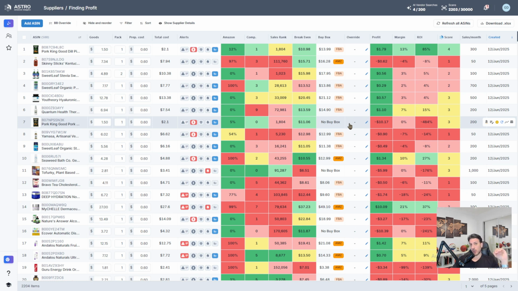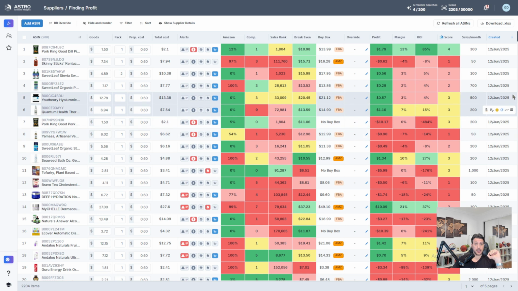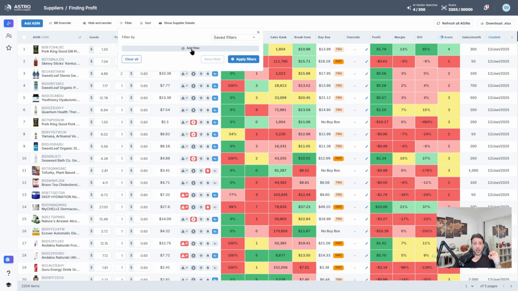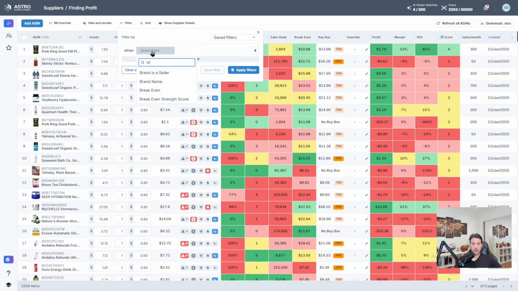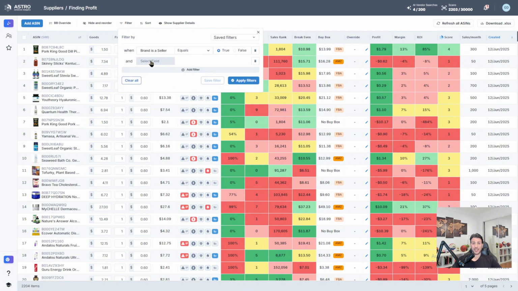We're going to remove everything that we don't need, and we're going to focus on the ones we should be focusing on. Okay, so part one of this plan is to get rid of all the products where the brand is the only seller. To do that, we're going to go to filters, and we're going to add a filter, and we're going to say brand is a seller. And we say true. We also want them to be the only FBA seller. If they're the only FBA seller, that's when we're going to get rid of them. So we're going to say FBA offers less than or equal to 1.